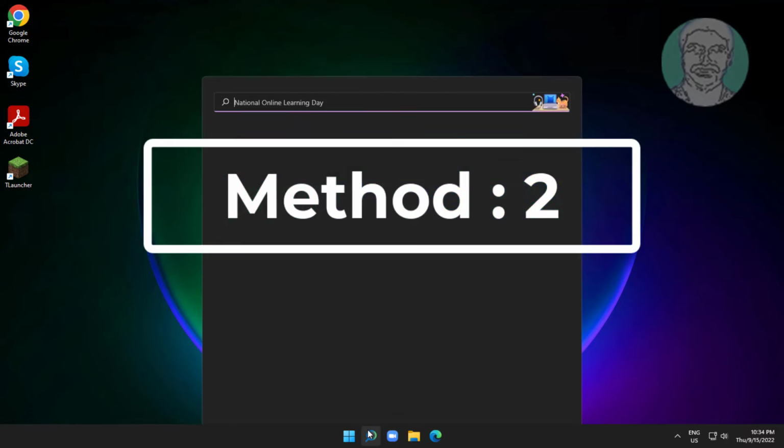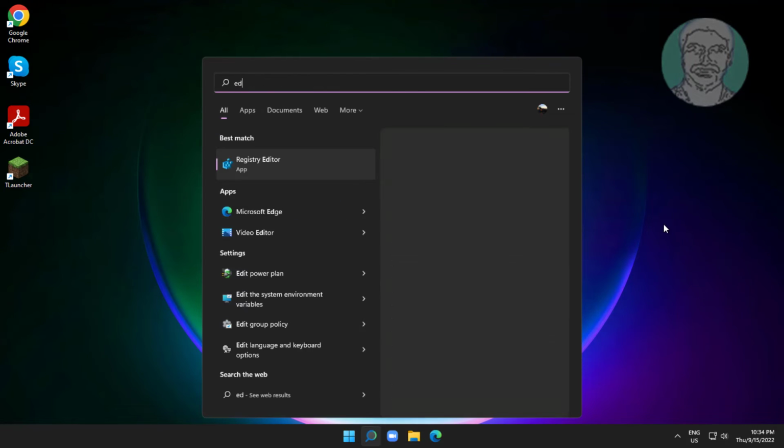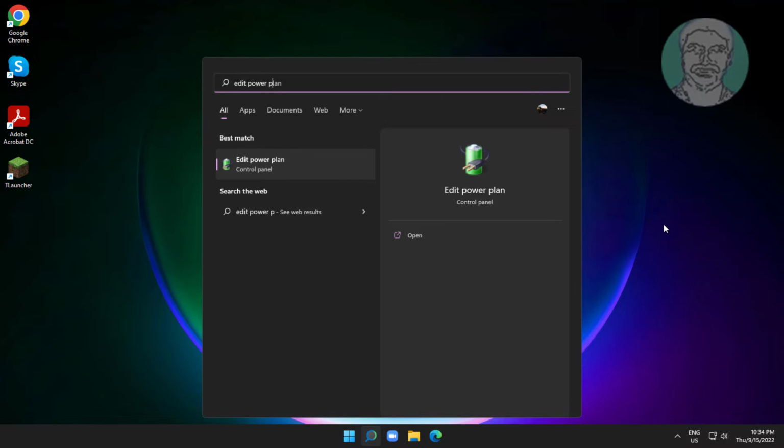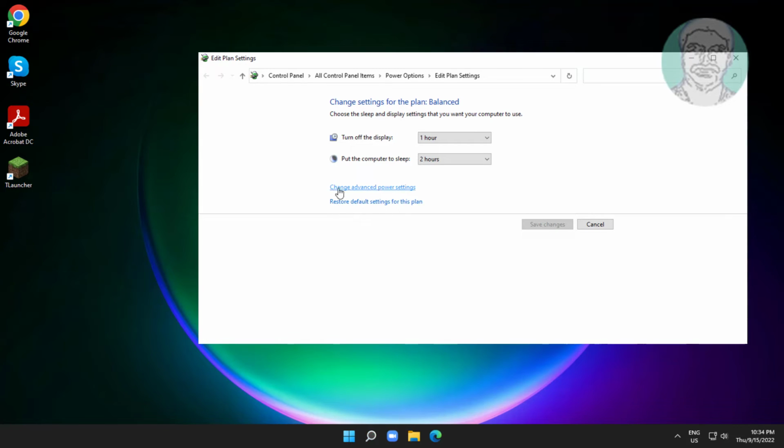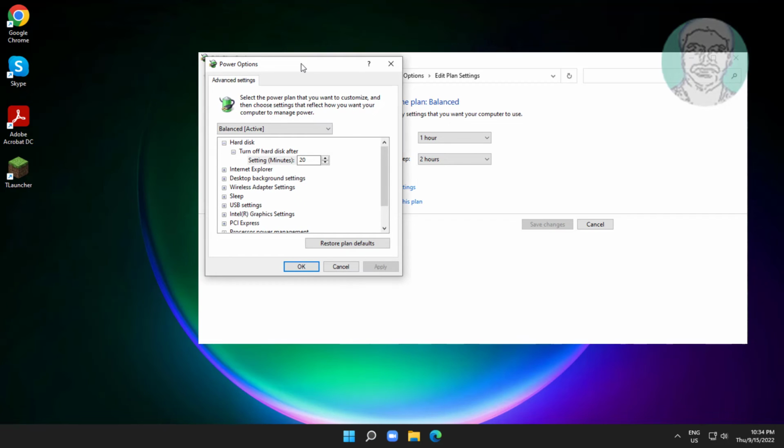Second method is type Edit Power Plan in Windows search bar, click Edit Power Plan. Click Change Advanced Power Settings. Click and expand Sleep, click and expand Allow Wake Timers, select Disable, click Apply, click OK.